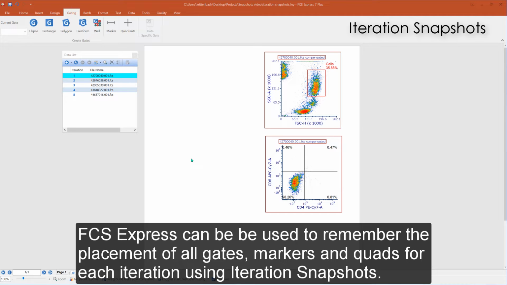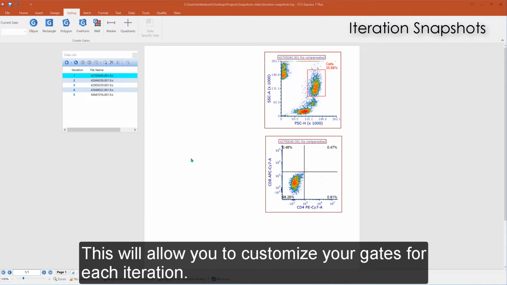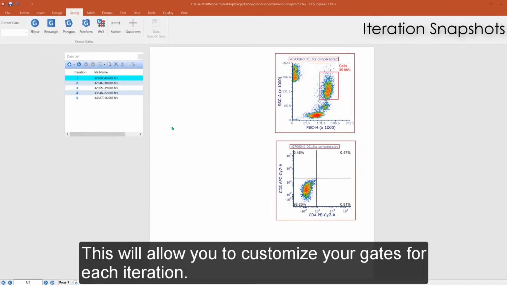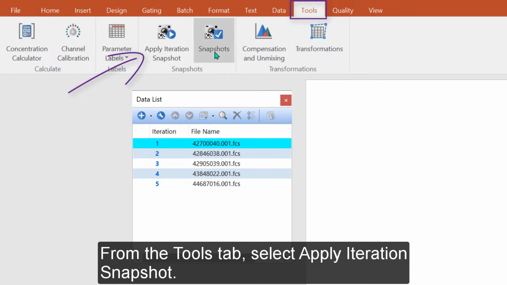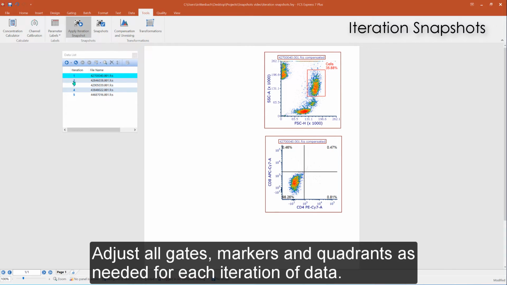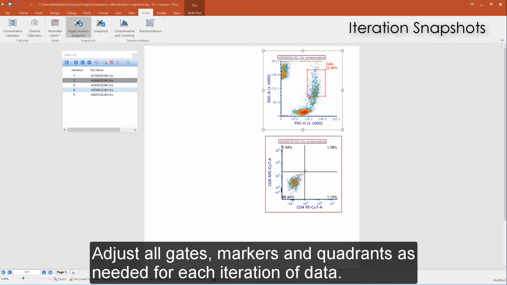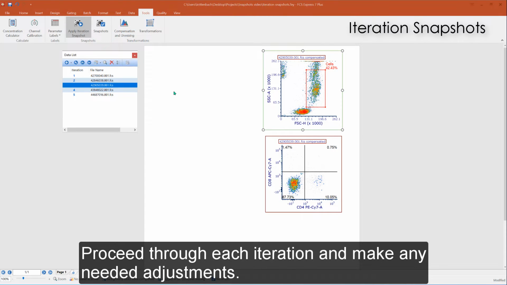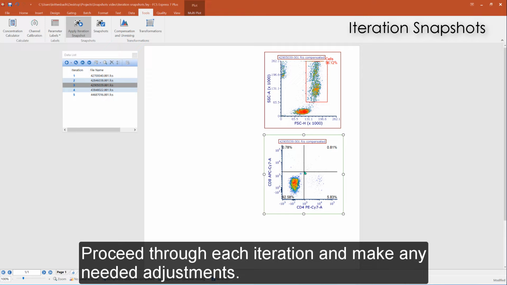FCS Express can remember the placement of markers, quadrants, and gates for each iteration using iteration snapshots. This will allow you to set a unique position for each iteration. Go to the Tools tab in the ribbon. Select Apply Iteration Snapshots. Adjust the gates, markers, and quadrants as desired for the current iteration. Then switch to the next iteration and make any desired adjustments to those gate, marker, or quadrant positions. Continue making adjustments to each iteration.